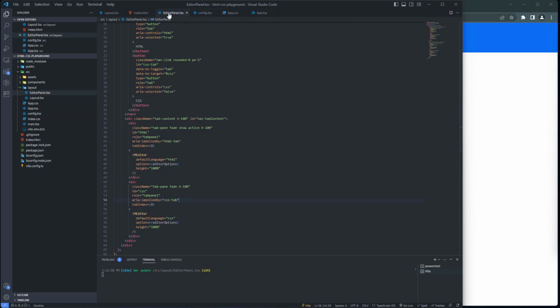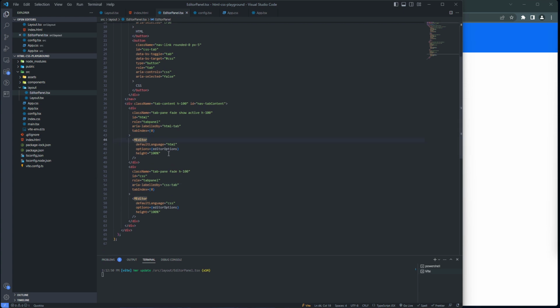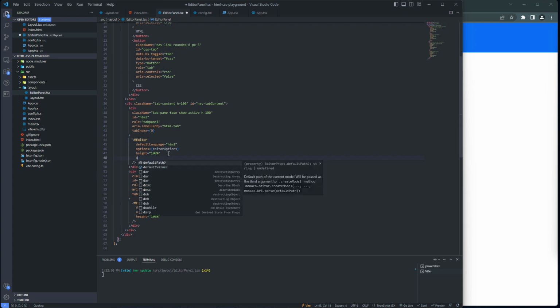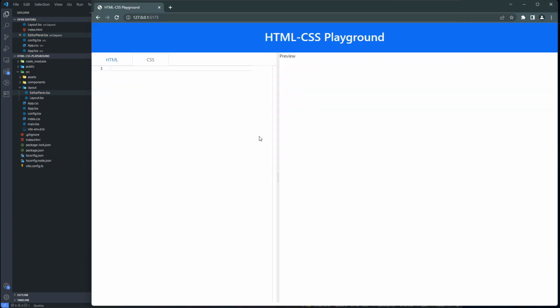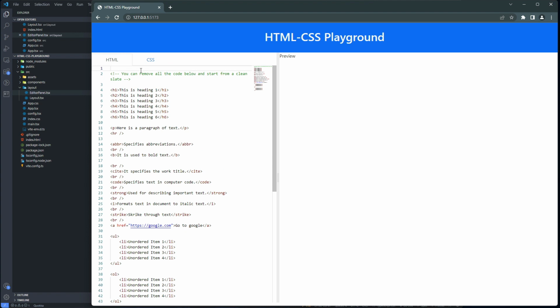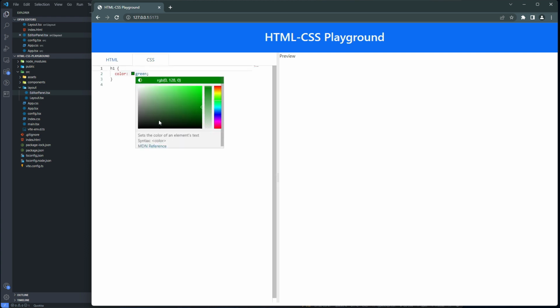I'm going back to the editor panel. Here I'm going to say default value, say HTML default template 2. I'm gonna do the same thing for this default value, and then CSS default template 2. So when I save it, yeah, and I now have it here. So this is how my HTML template is looking like, and this is how my CSS template is looking like.